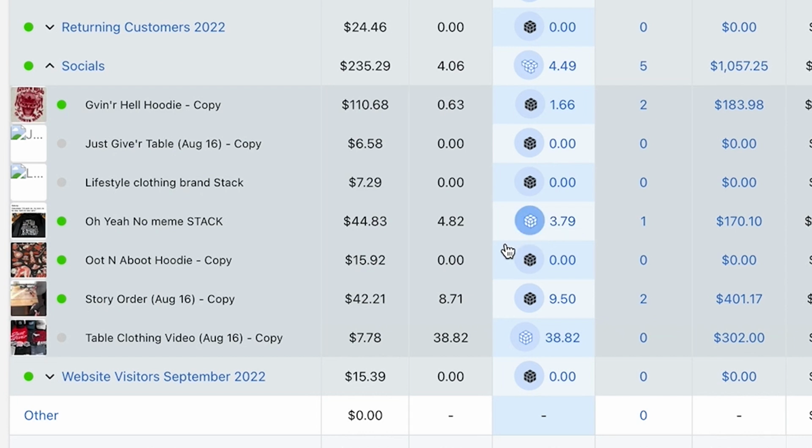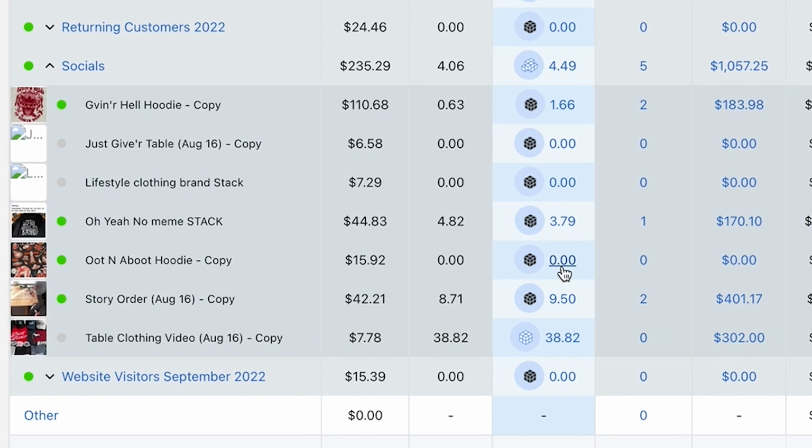And then the Oot in a Boot hoodie, that's another ad that I've been running. I've spent $15 on it. I don't have an order yet. This is cutting it real close. I might give it till the end of the day. If there's no orders coming through with it, I'm going to kill that ad and introduce a new ad to this ad set. And you can see here that this story order one is doing really well. $42 spent. $9.50 return on ad spend, 2 orders. So I'm going to run that one. And that one's definitely another one to keep my eye on when it comes to increasing the budget and just scaling that up as a winning ad.